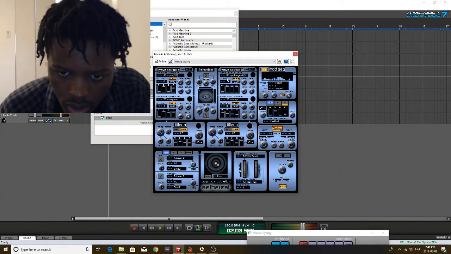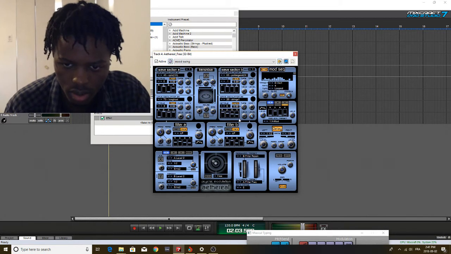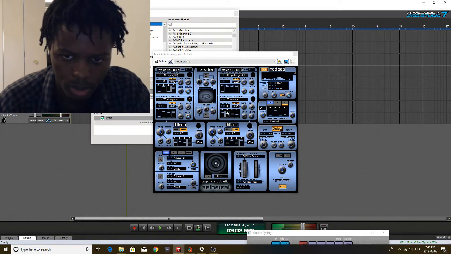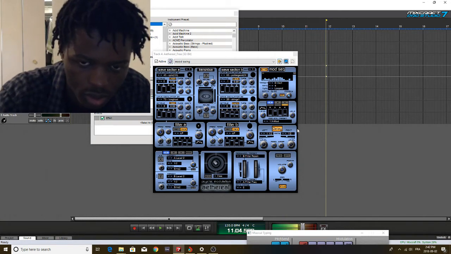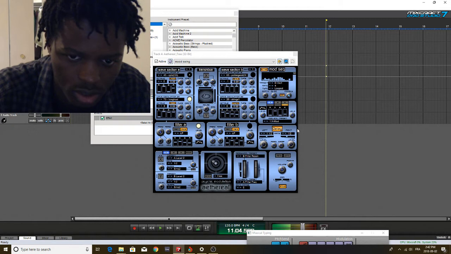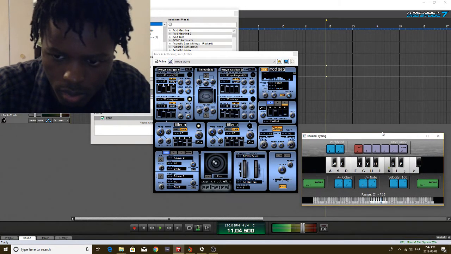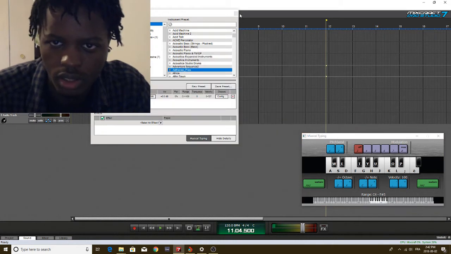What we're gonna do, I'm gonna modify it a little bit. Let's put the attack. This is ADSR: attack, decay, sustain, and release, I don't remember what the R is for, but it's like the parameters for the oscillators. Let me put up the keyboard so you can see what I'm playing. So I like that. I'm gonna record that.